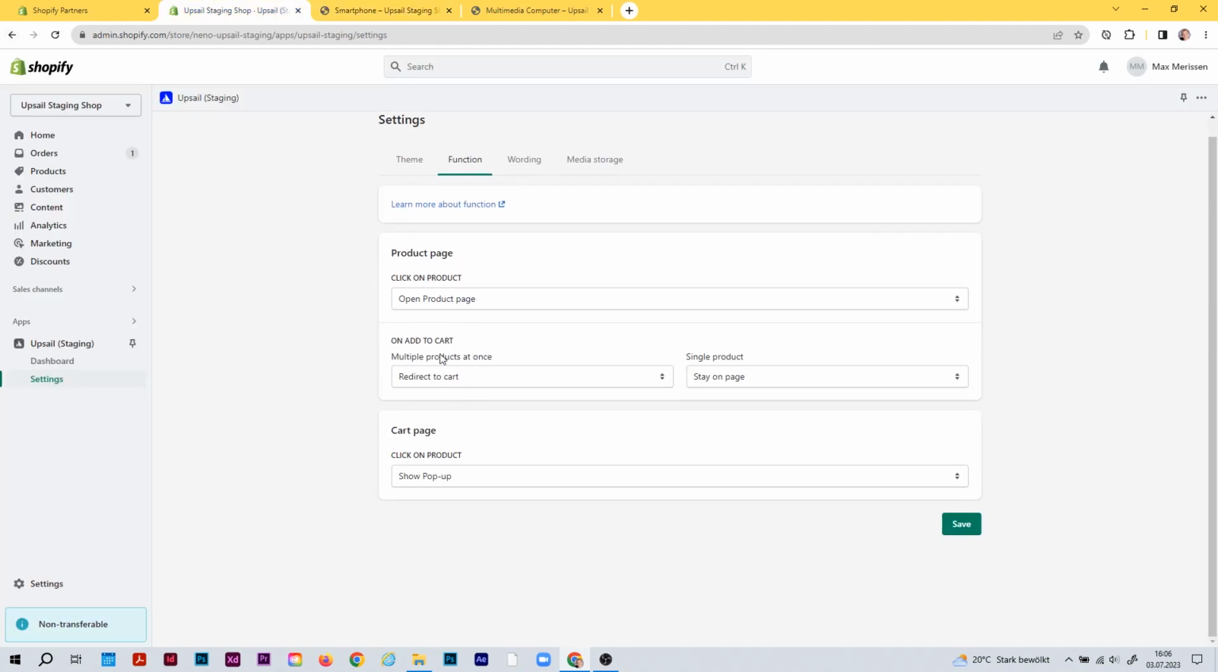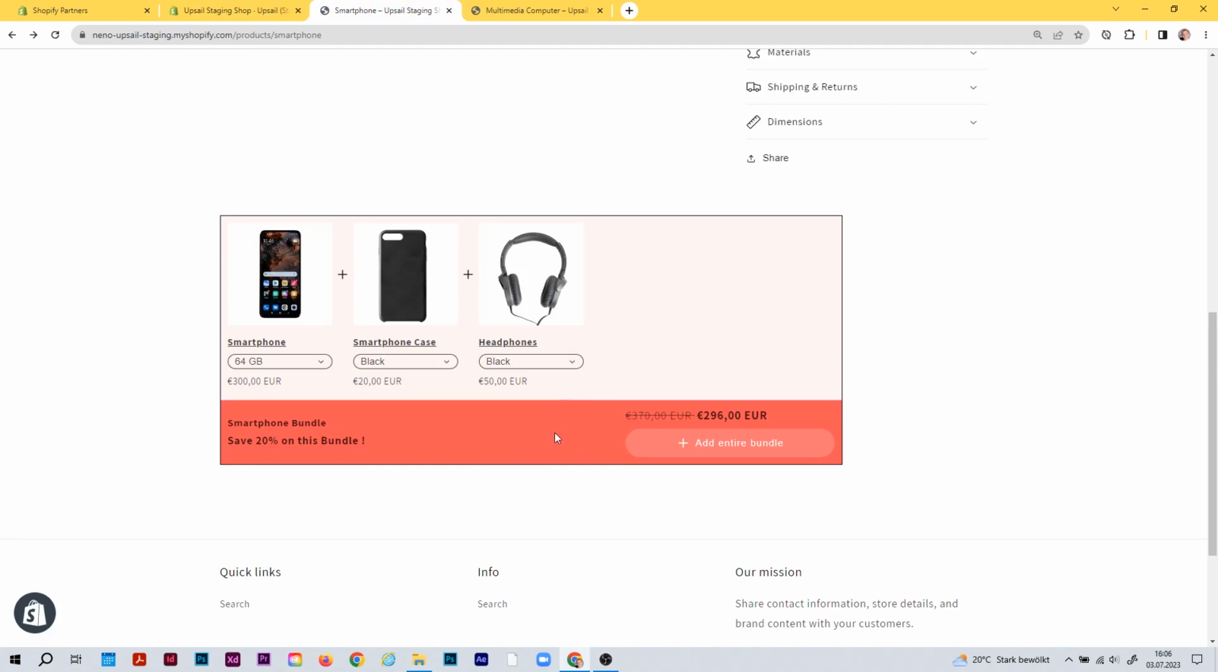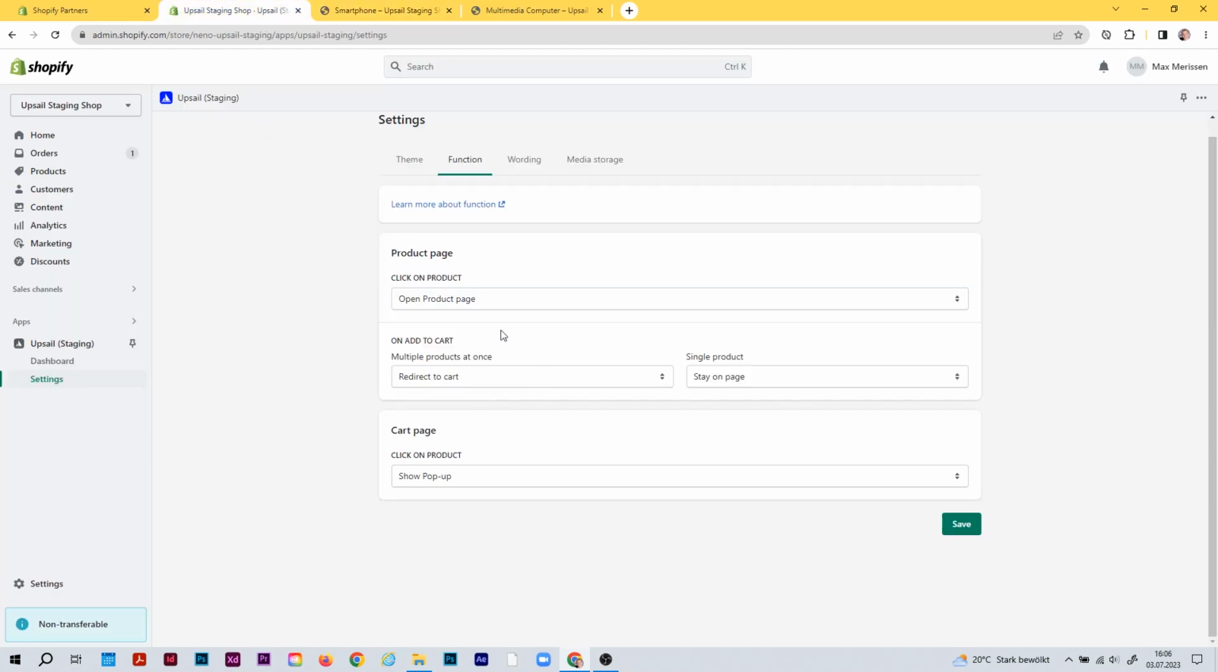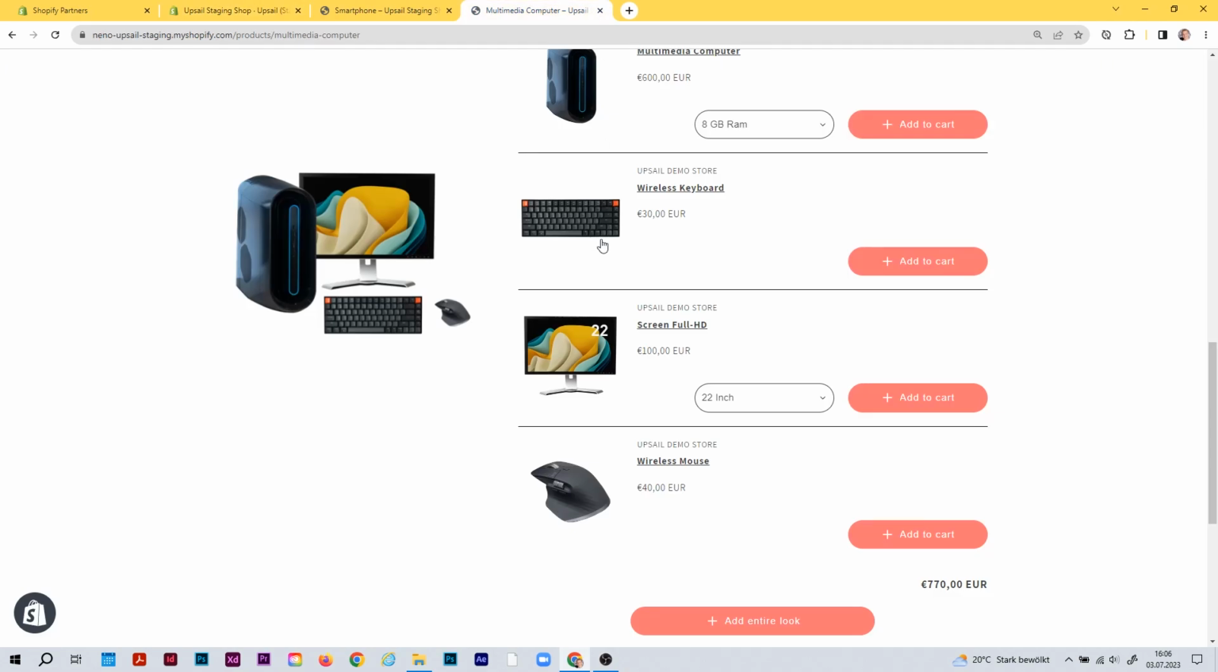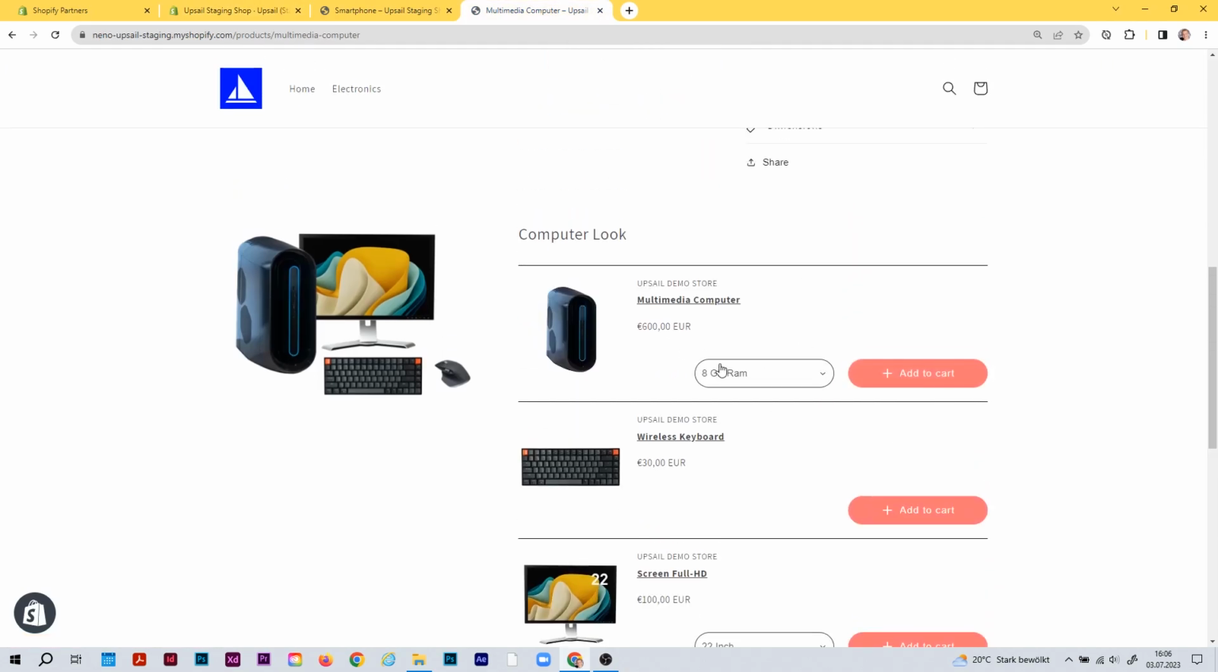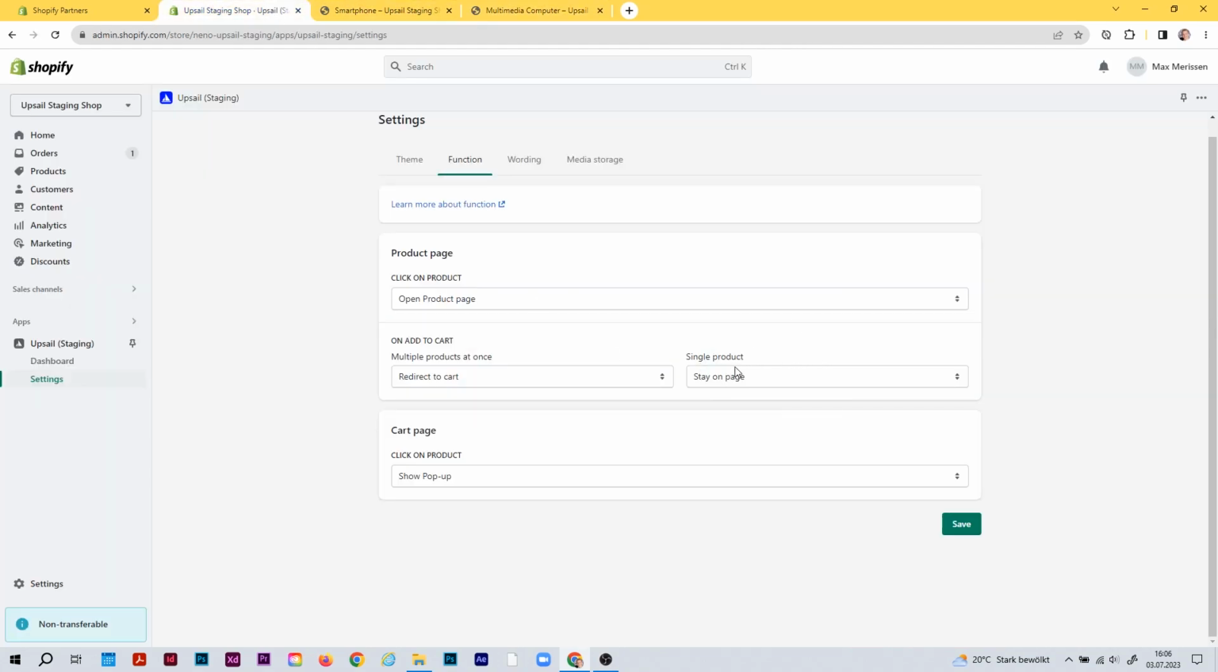And the next one here we have the on add to cart settings, and they are split into multiple products at once and single product, which means each time a widget adds multiple products at once to the shopping cart, then the settings here at the left side are triggered, and each time only a single product is added to the cart. For example, if you only add a single product by the look to the cart, then these settings here on the right are triggered. So let me show an example.